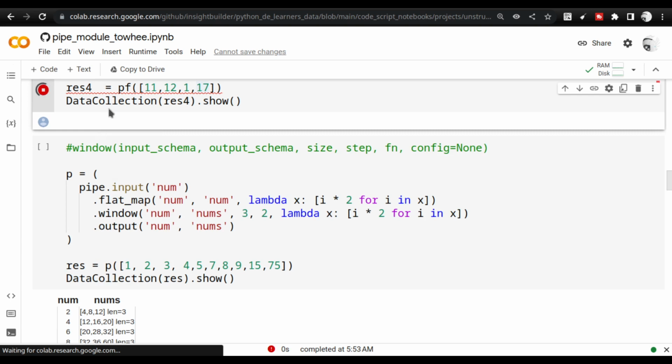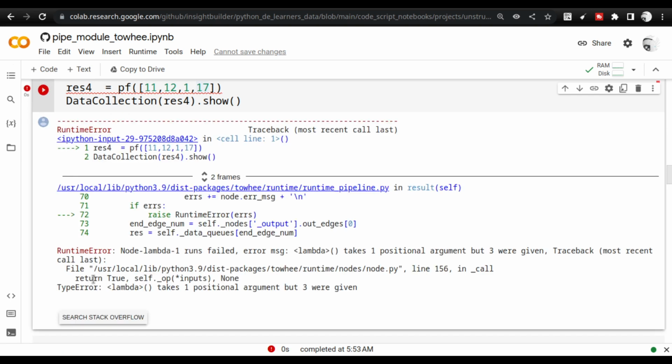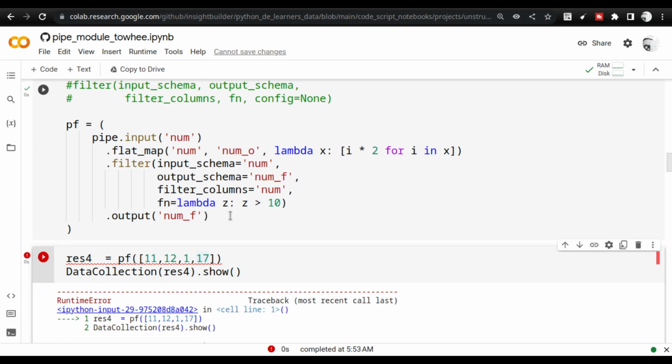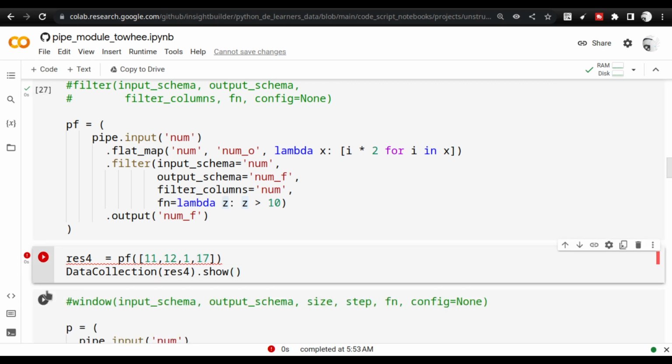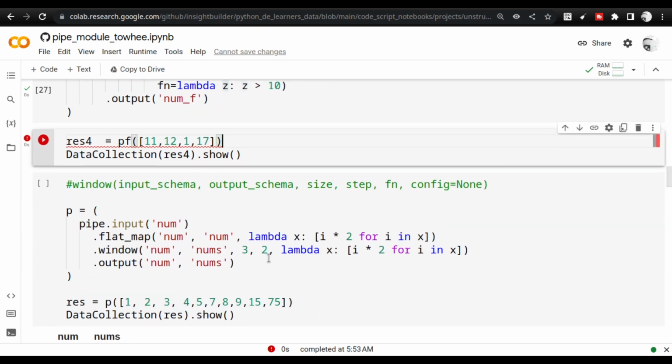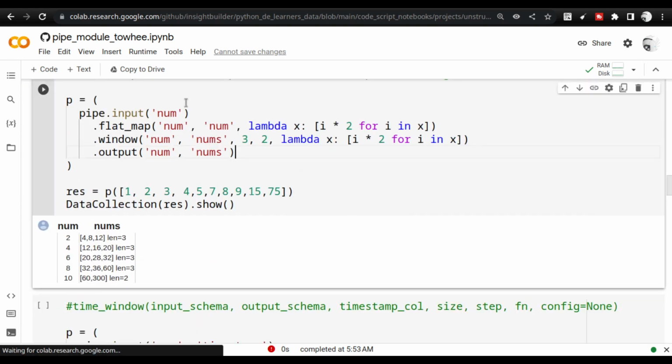Let us take an example. There is an error output that comes out, and we see that the node lambda failed, and it says that the lambda function takes one positional argument but 3 were given. If you go here, you will see that I am still giving only one value, only the z value. So what is happening? This is something I'm still exploring. Let me get back to you once I have some feedback. If you have some clarity, do let me know in the comment section.